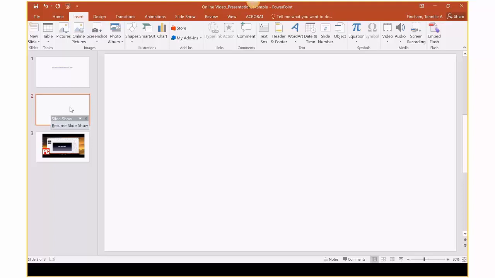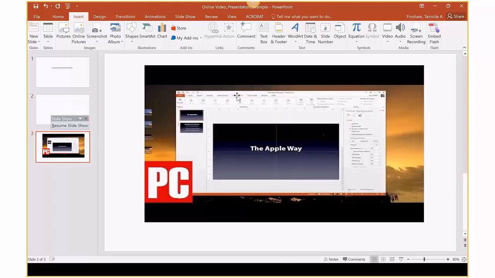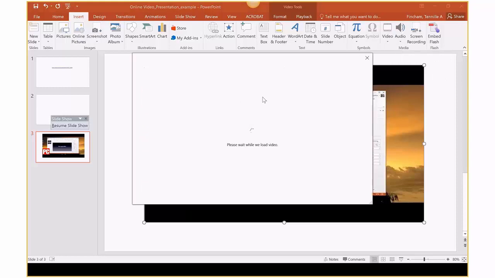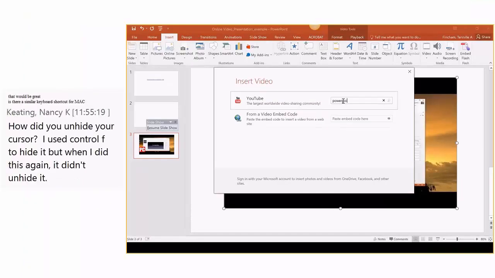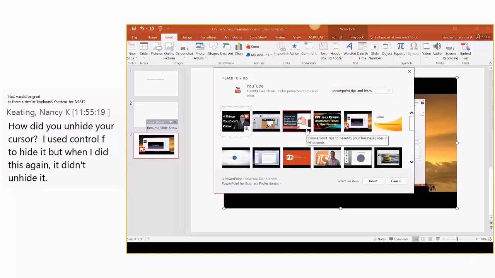Okay, and then the last one here is to insert an online video. Here I have that inserted on the slide. To do that, I just said video, online video. You have two options. The first is to search YouTube. So I think I just did like PowerPoint tips and tricks and hit the search button. This allows you to then select and insert a video, which is what I did.